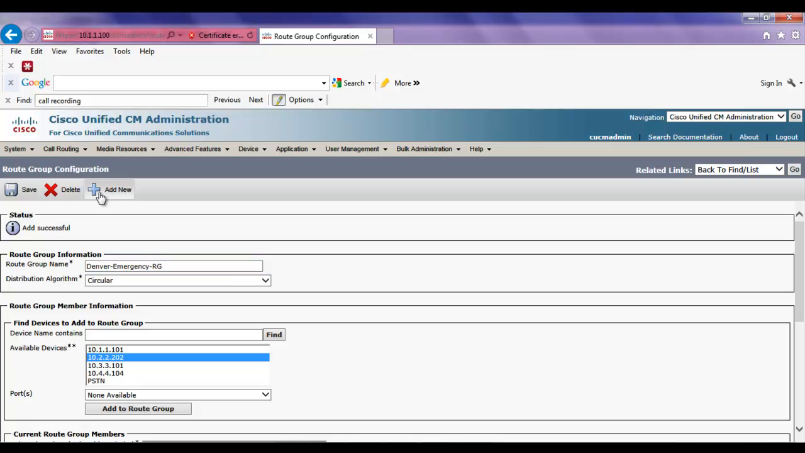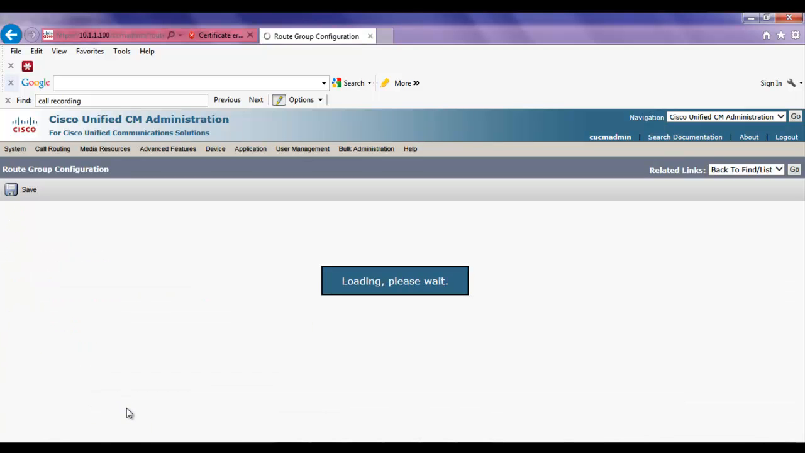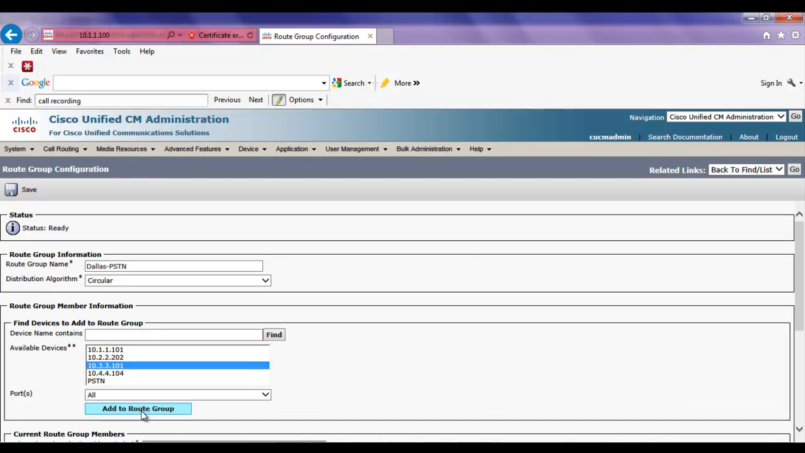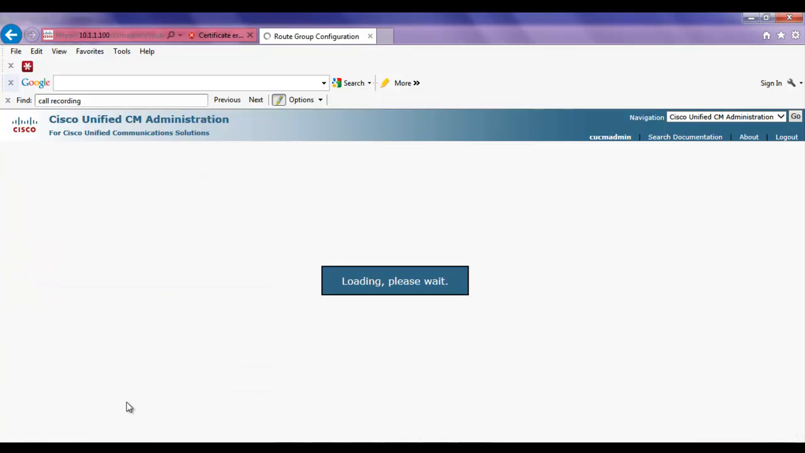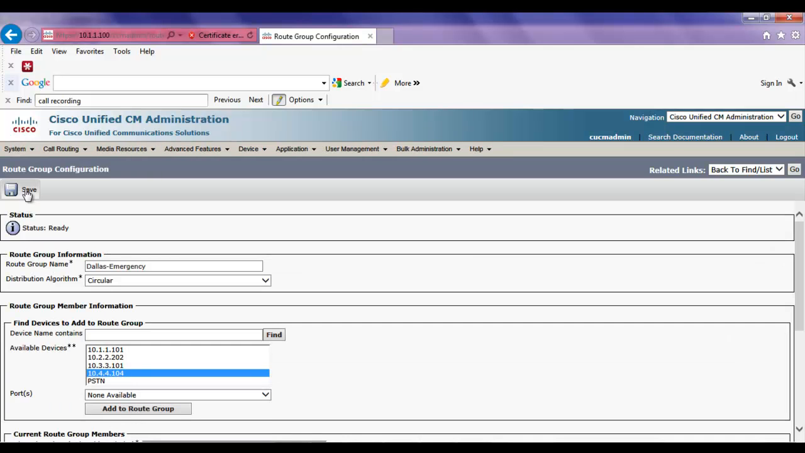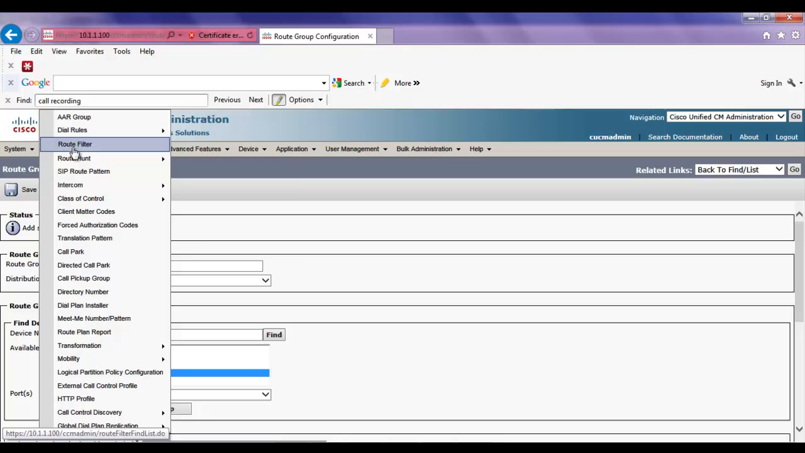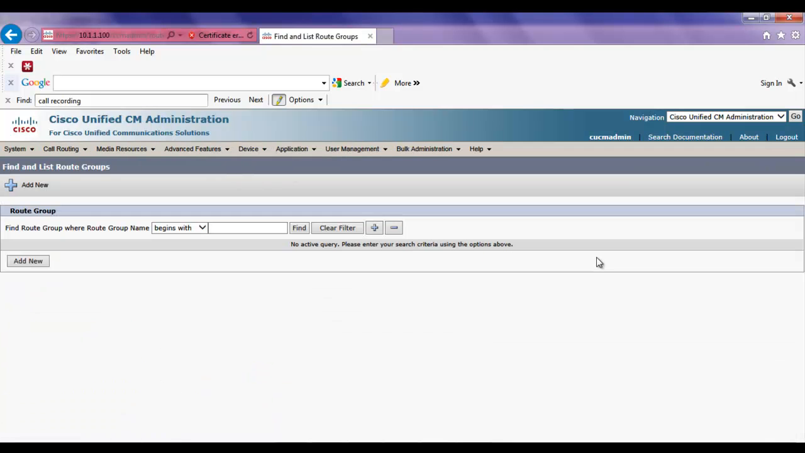And then I'll do the same thing for Dallas. And then if you're in Dallas, you'll use the 10.3.3.101 for general PSTN calls. And one more for Dallas emergency. And we'll use the 10.4.4.104 gateway. So I have 4 route groups. Each route group contains a physical gateway.